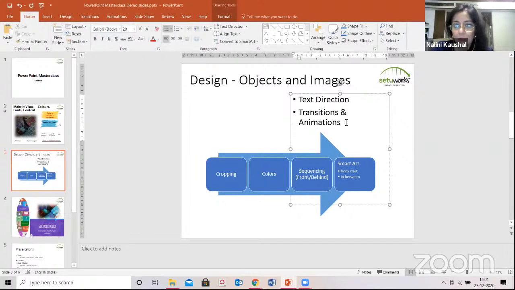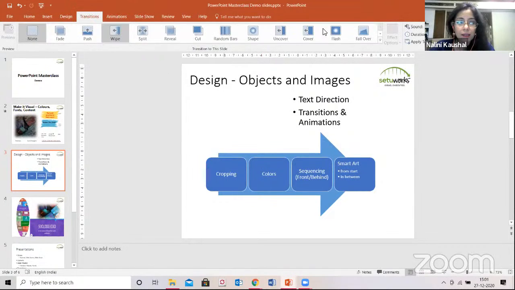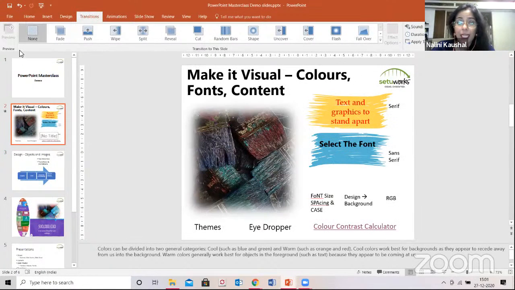Text, animations, now coming to animations as well as transitions. First of all, fundamentally, the difference between the two. Transition is when you're looking at the slide as an object. So moving from one slide to another slide, we use transitions. And the option right at the top in your menu bar is called transitions. There are different kinds of transitions that you could choose.